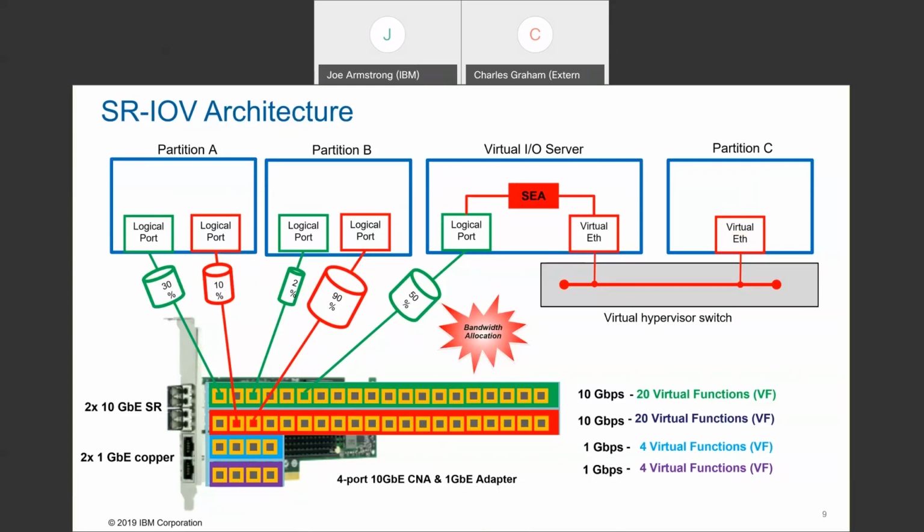So the virtual Ethernet, what you see in partition C there on the far right, connects into a hypervisor virtual switch. So it's purely a software interface, right? Software and firmware interface, and communication between partitions is done through that hypervisor switch. So data is actually copied by the hypervisor from one partition to the other partition. And in this case, if you're bridging through your VIOS through SEA, the packets are going to be copied into the virtual I/O server and then get bridged through the SEA out to some physical device. And in this particular example, we show that physical device as a logical port.